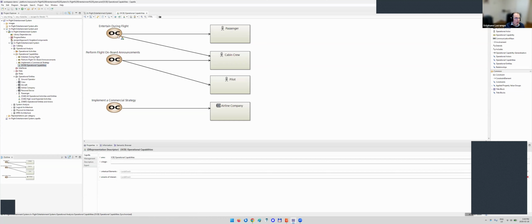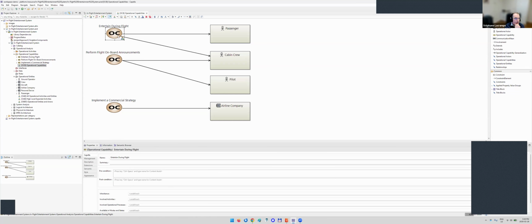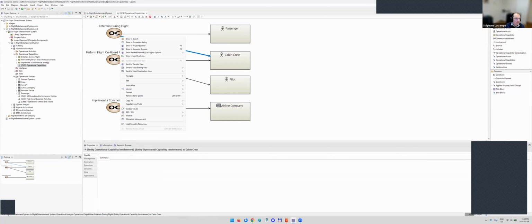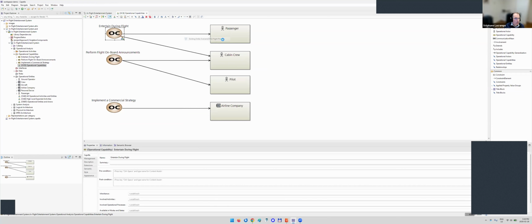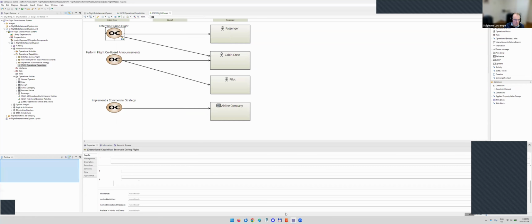Right, so if I look at this entertain during flight capability, I can see that there is a small icon there, and this icon means that there is actually another diagram that is attached to this operational capability. So I can navigate this diagram, right? It's an existing entity scenario called flight phases. So I'm going to be navigating to this scenario.